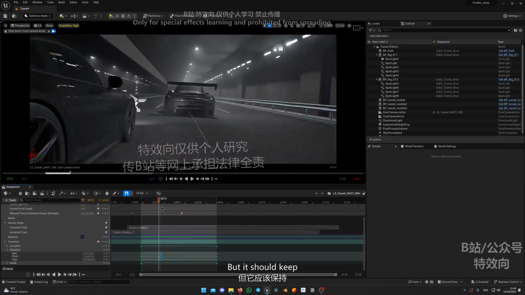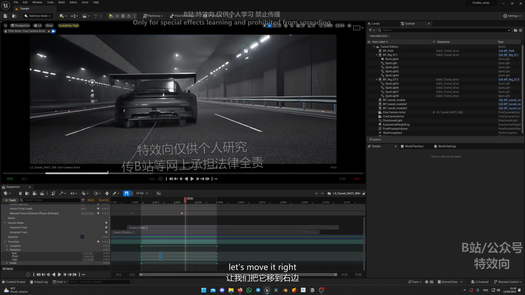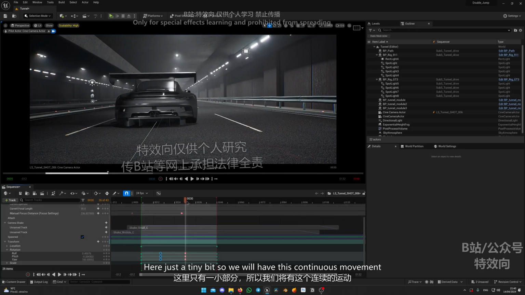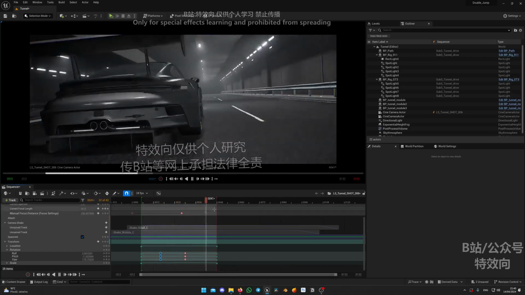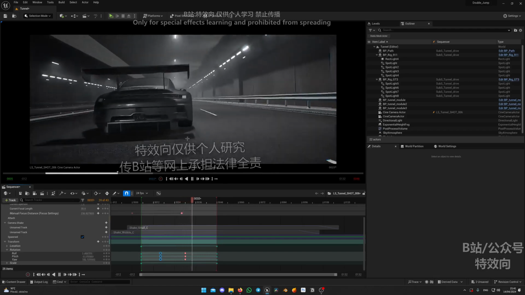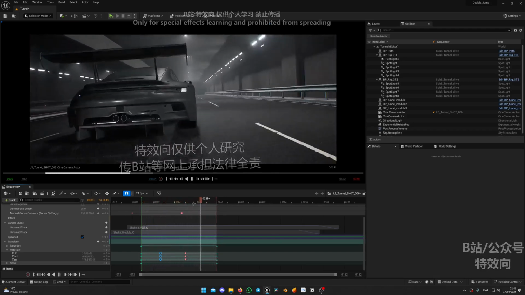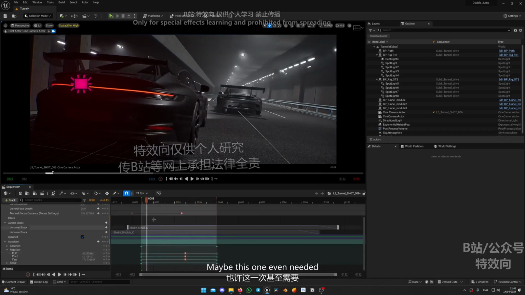But it should keep turning a little bit. So for this one, let's move it right here just a tiny bit. So we'll have this continuous movement. And then it will be just approaching our wheel. Maybe this one is not even needed.